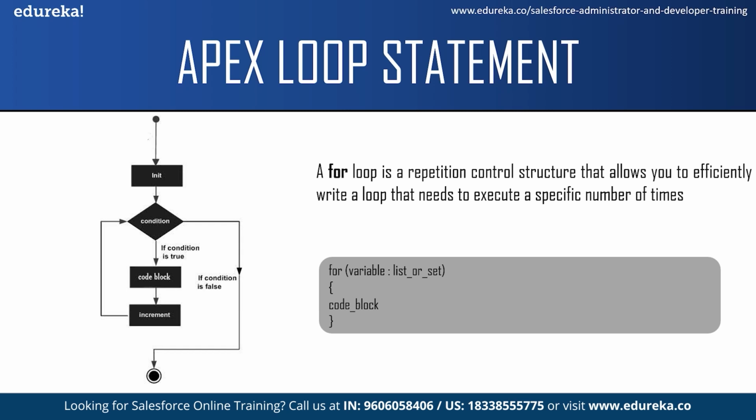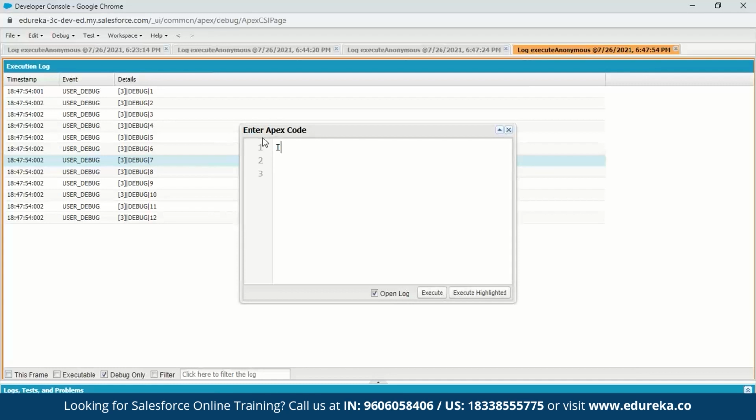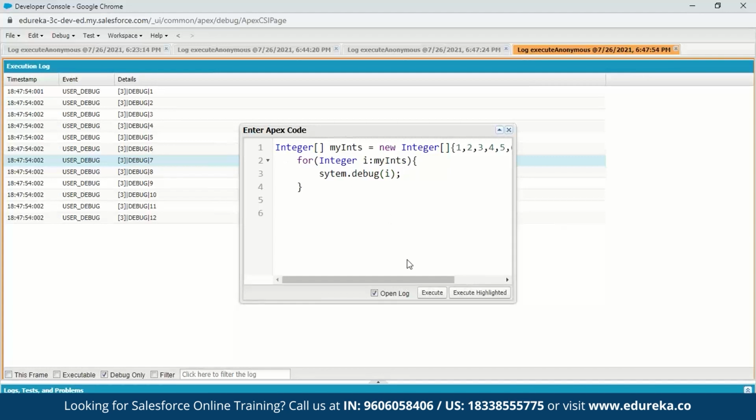Now let me switch back to my Salesforce console to show you the working of the for loop. Here I'm going to make a list of integer values equal to a new integer list. You should also specify the values of the list, so let it be a list of numbers from 1 to 10. After this, we'll add the for condition: for integer i in the list, system.debug i. So we'll just execute this now.